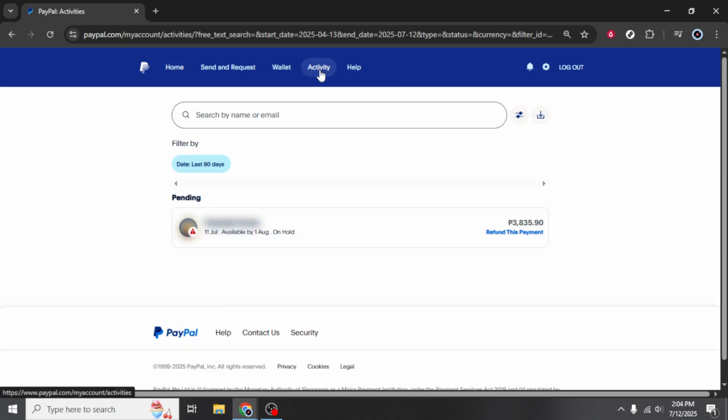Once you've clicked on the Activity tab, you will be presented with a comprehensive list of all your recent transactions. This displays everything from payments you've sent and received to any refunds or other account activities. It's a very useful overview if you want to keep track of your spending and income.